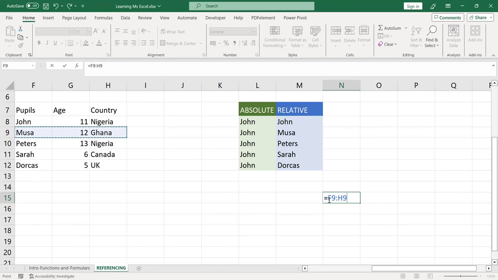If you notice what is showing here, I put the equal sign and I drag through here. What Excel is telling me, or the instruction I'm giving to Excel, which has been represented by F9 to H9, is like saying, I want all the information that is within this range of cells, F9 to H9. This is F9, this is G9, this is H9. So I'm saying between F9 and H9, I want to see the information.